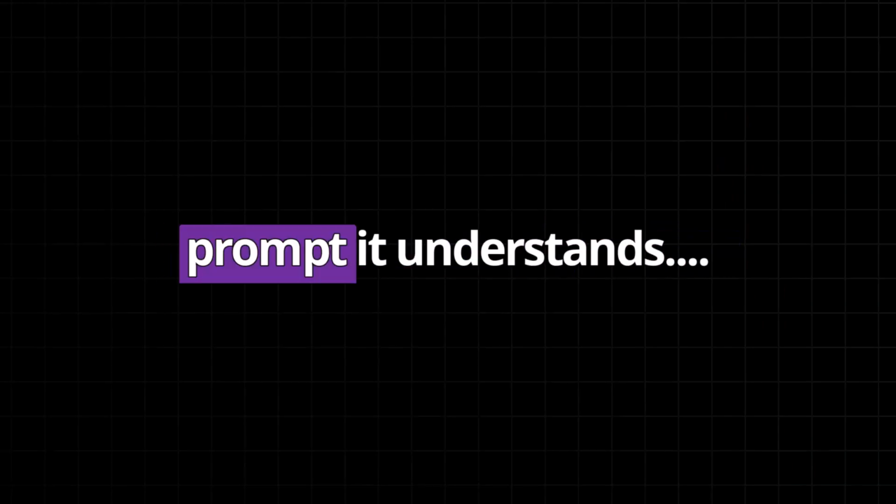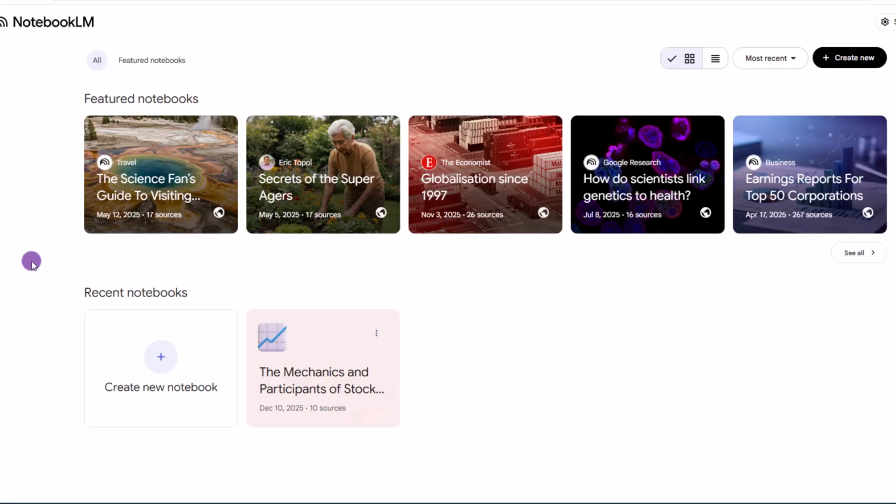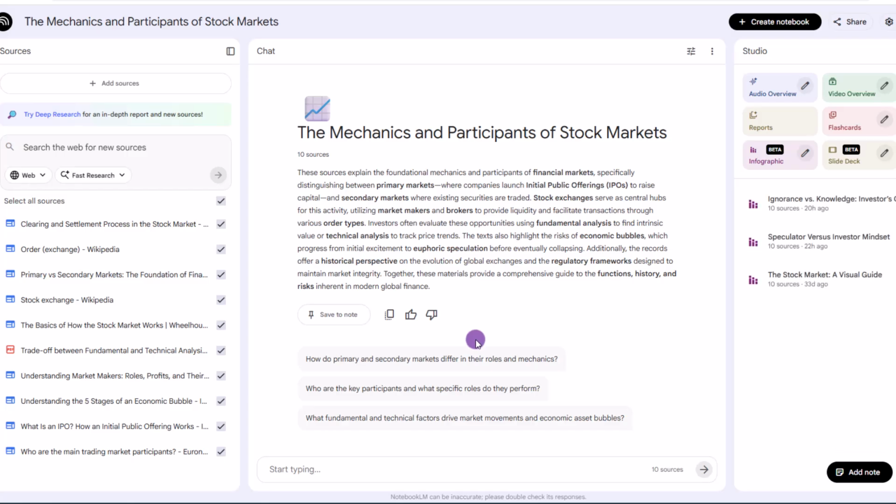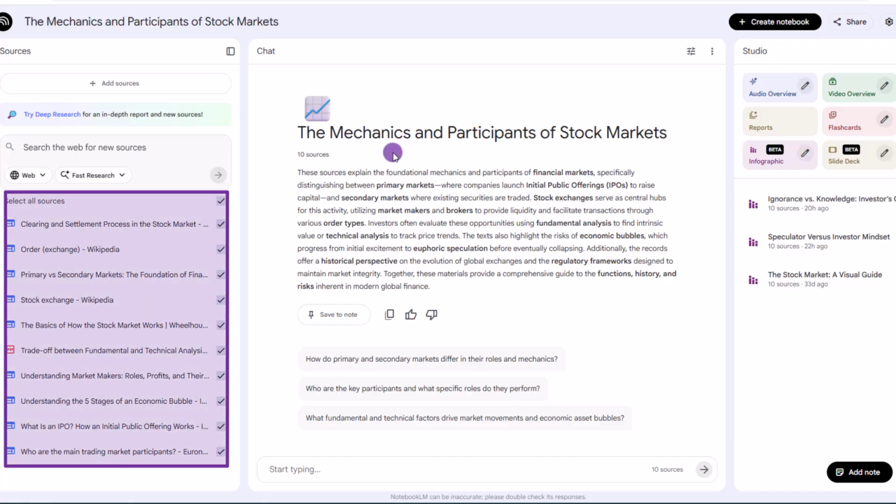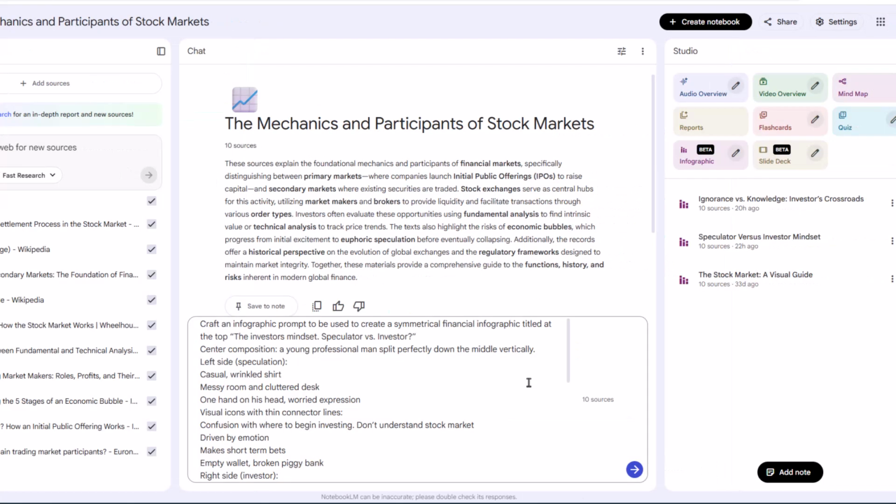In essence, we're trying to get NotebookLM to write a prompt it understands, so the resulting image will look the way we want. For example, this notebook is about how the stock market works, and we want to create an infographic about the investor's mindset. Before recording this, I wrote a simple yet concise description of what I wanted the image to look like based off the sources that have already been uploaded into NotebookLM. There's a copy of the simple outline down below as well.